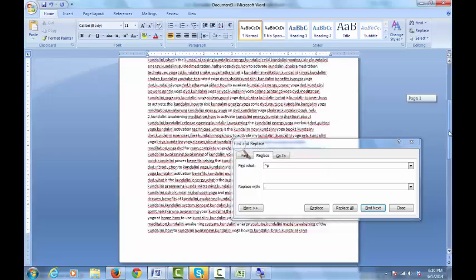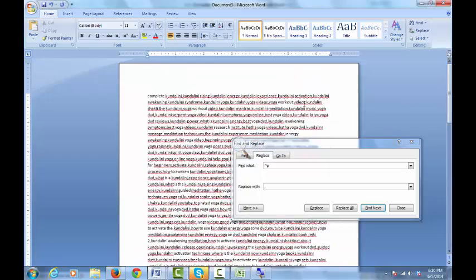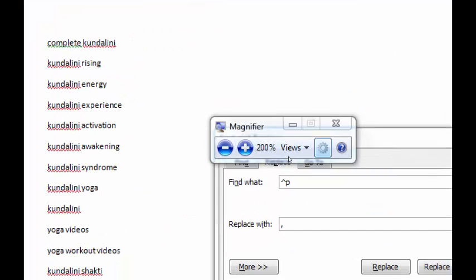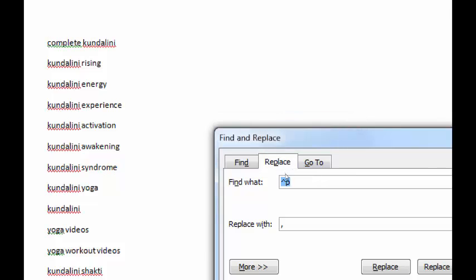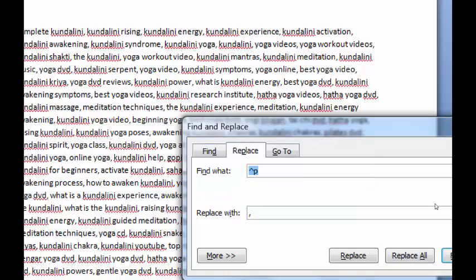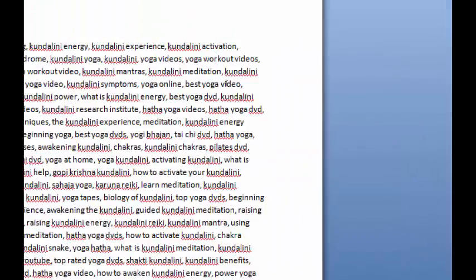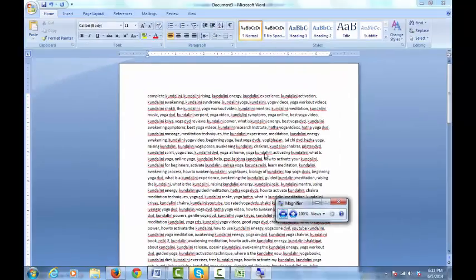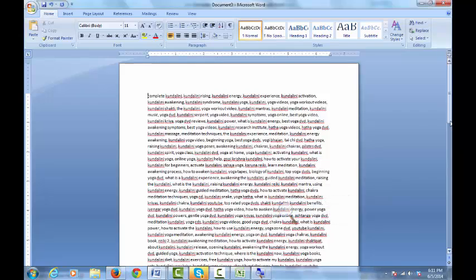So that was why I was saying you need to put a space after the comma. So let's do it again. We come here, we want to replace all our lines, paragraph, then replace it with comma and space, and we click replace all. It has completed and replaced 332 replacements. Okay, and I close this. So once I do this, all my keywords have been separated with a comma and a space.